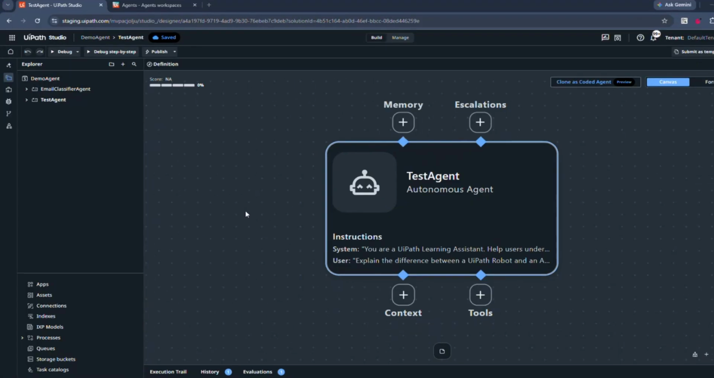Before we jump into the UiPath Studio, let's understand the autonomous agent. Think of an autonomous agent as a digital assistant that needs three things. First, it needs a brain, which is the AI model responsible for reasoning and generating responses. Second, it needs an identity, which is defined using the system prompt. This tells the agent who it is and how it should behave. And finally, it needs a task, which is provided through the user prompt. These three components are enough to build a basic autonomous agent.